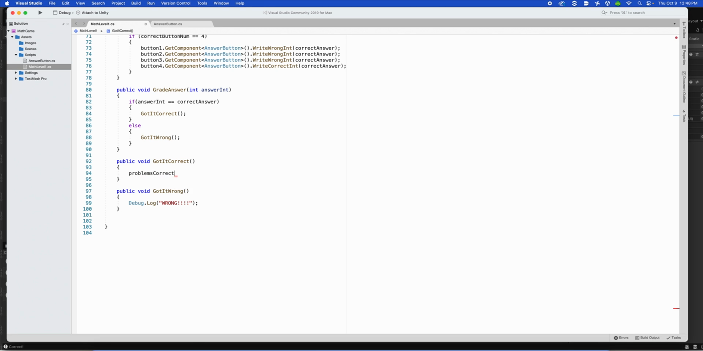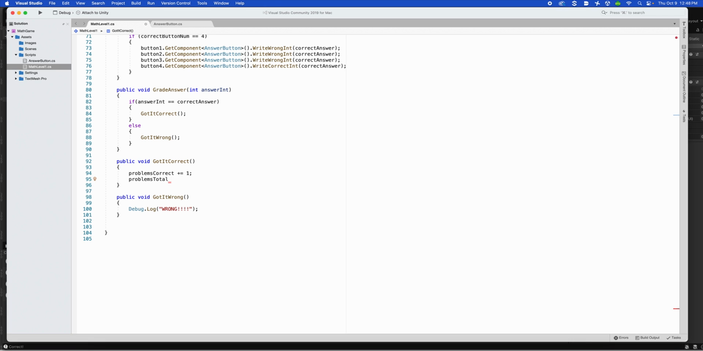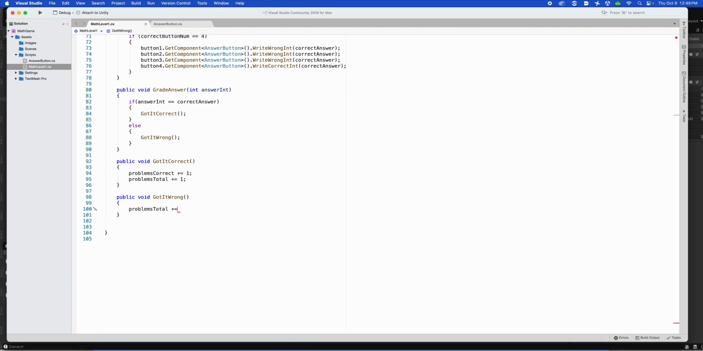correct plus equals 1. And that's how you write it in C#. You say plus equals 1. And then we are going to say problems total is also plus equals 1. Okay, and then down here we're just going to say problems total plus equals 1 when we get it wrong. But after we get it correct or after we get it wrong, we want a new problem.